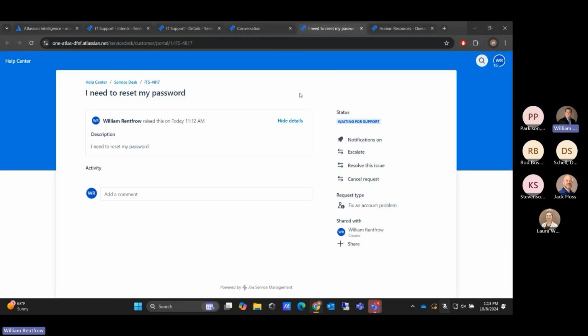So I've got my customer view, and you can see it did change the request type to fix an account problem, right? So very straightforward, very easy to understand. And again, I really think this is something that eventually you'll be able to cut call volume. All right, let's do a little bit more of a complex one.